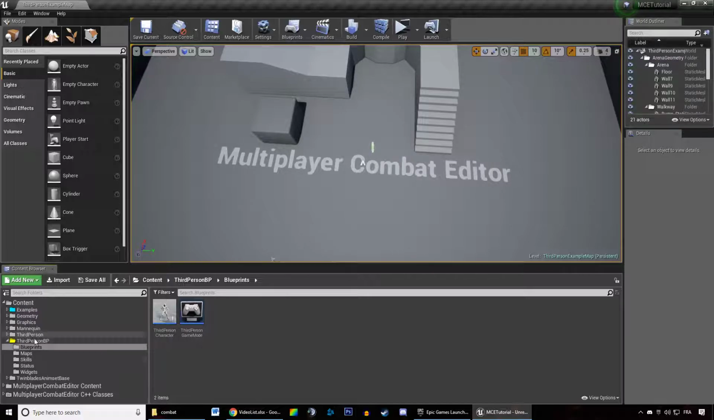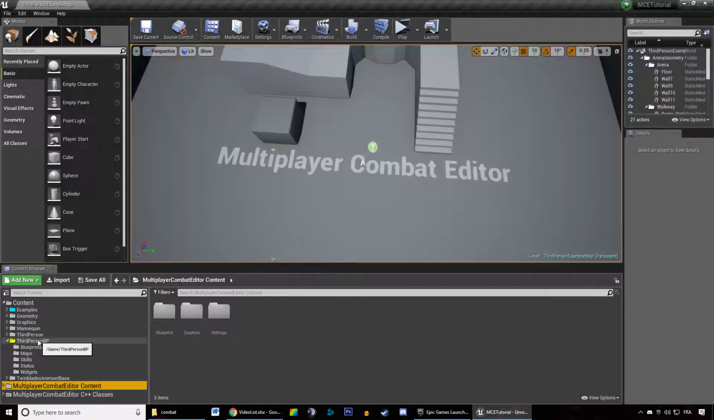What is the stat watcher? It's a widget class which allows us to bind ourselves to the stat manager of an actor and automatically update the widget depending on the value of the stat.